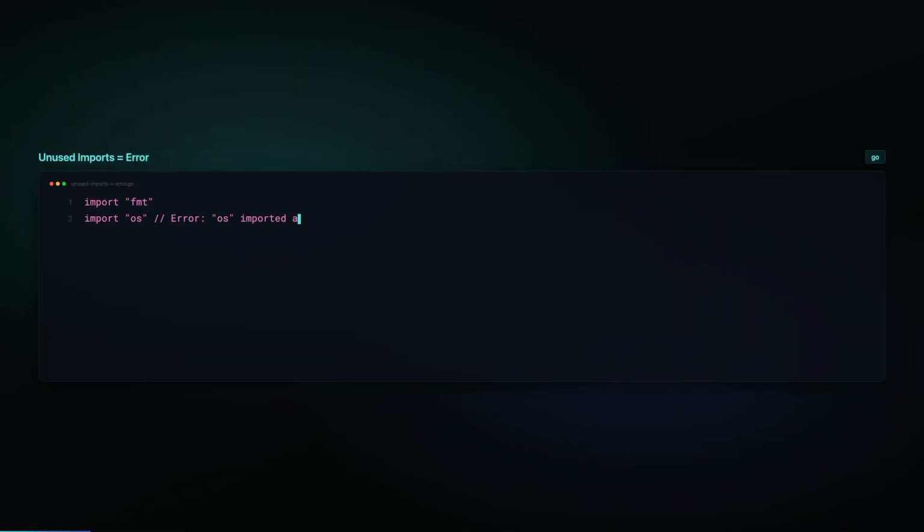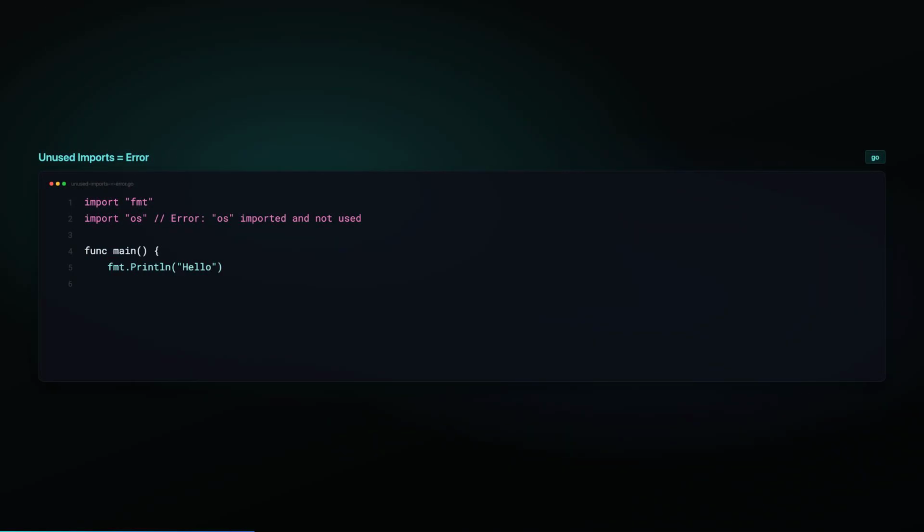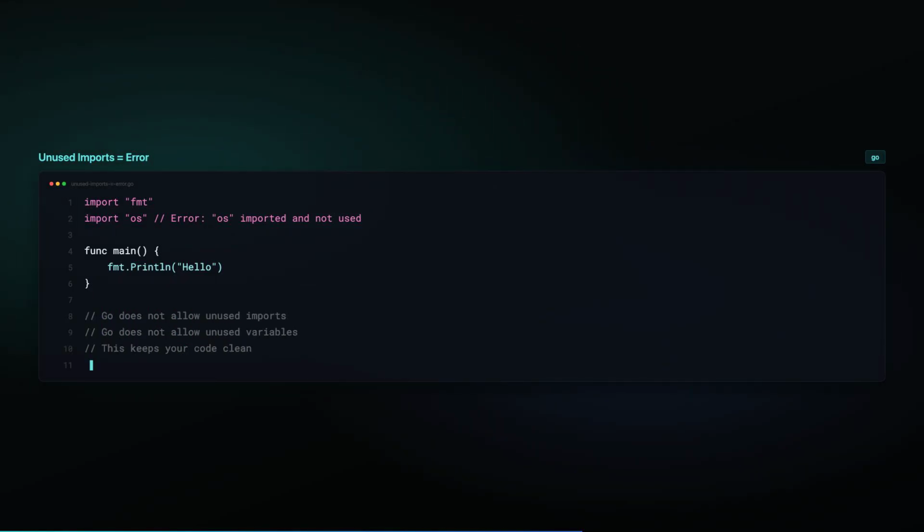In Go, unused imports cause a compile error. Unused variables also cause errors. This keeps your code clean. VS Code removes unused imports automatically when you save.